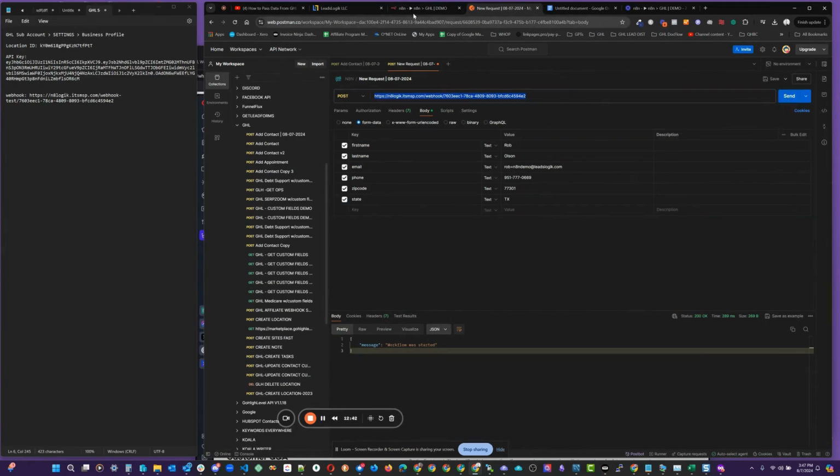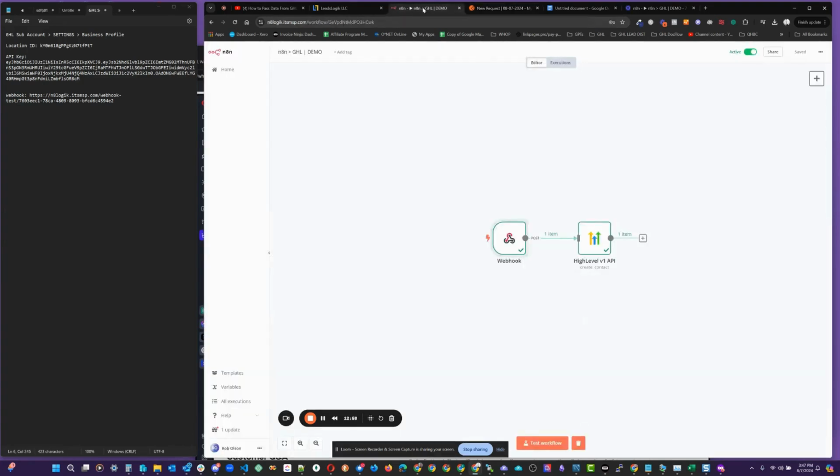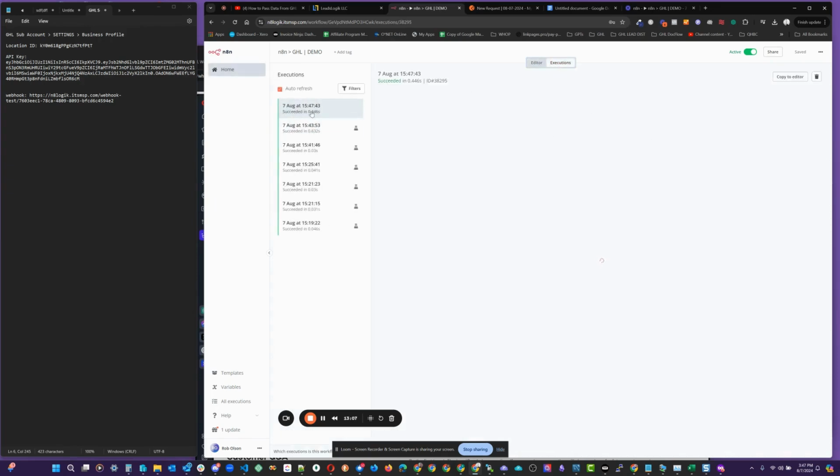And because I set it to production, it should just go through. If it was still on test, I would get an error back here, and it wouldn't go through. So let's go ahead and send, and it said workflow started, which means it went through. Okay, and we can check that. See that one item went through. We can check the executions, and we can see that it succeeded.